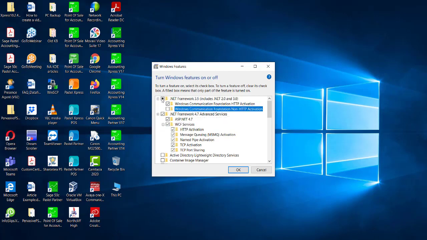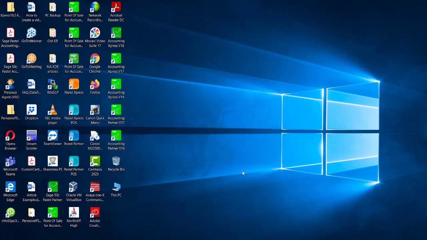Please note that a square means that there is an option that is not selected. You need to ensure that there is actually a tick in all of the blocks. Once you have ensured this, click on OK and your .NET Framework will be installed. Once your .NET Framework is installed, check if you are still experiencing the errors.